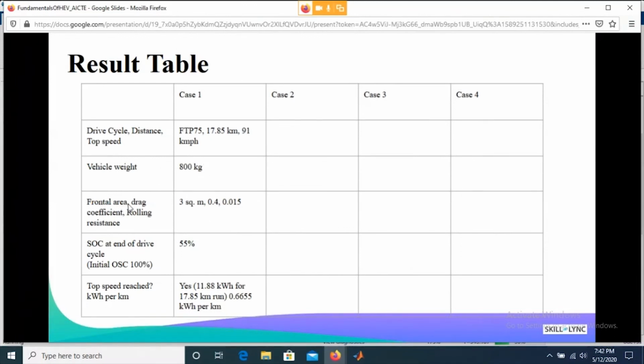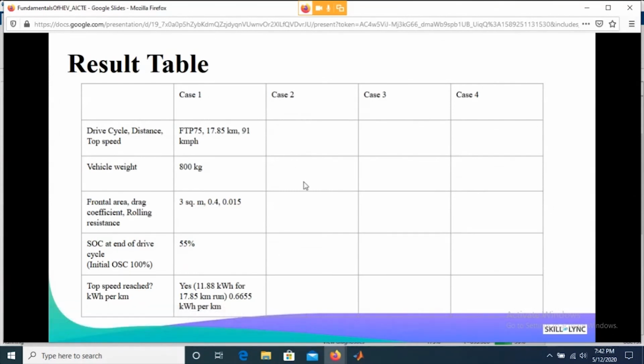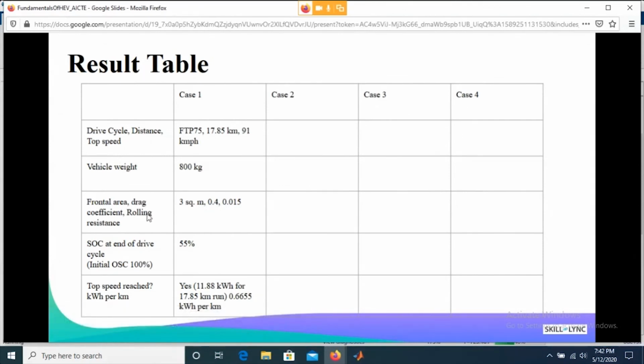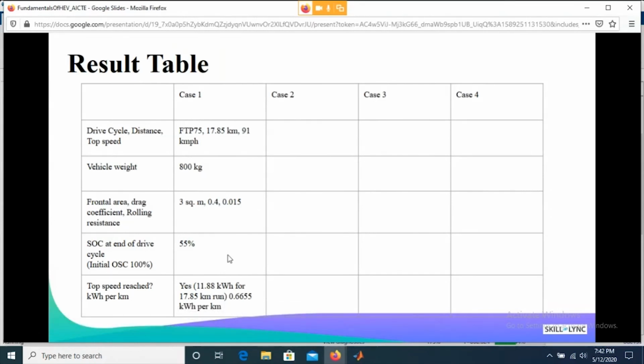Now in case 2, I can have a constant 60 kilometers per hour. Now the vehicle weight can vary. All these parameters can be different. The state of charge may also be different. So this is what is required as post-processing of the result. After looking at various numbers in all the cases, you can conclude that if we have a higher frontal area, then the motor power requirement is increased. If we go for a top speed above 100 kilometers per hour, the motor is not matching the requirement, so the motor is not able to meet the top speed.